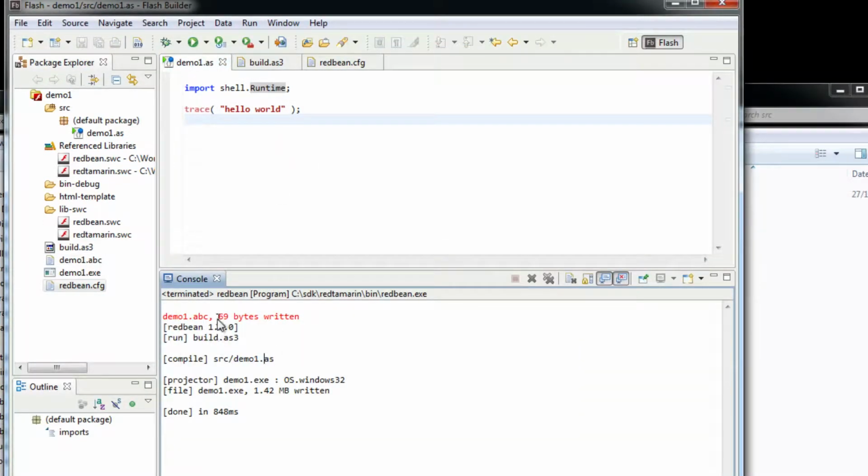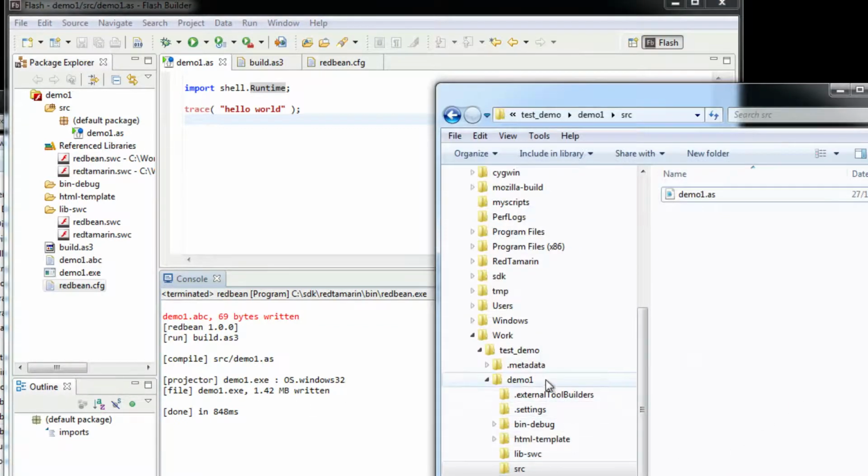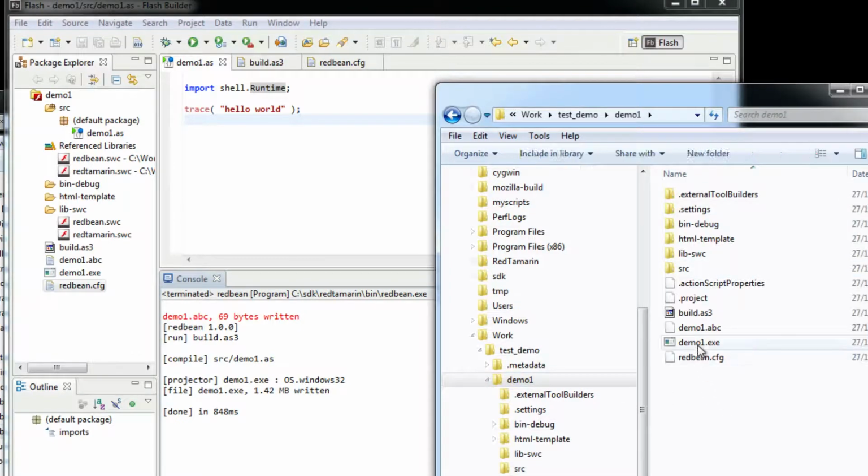So yeah, we produced an ABC file. The projector tells us it's building demo1.exe for Windows 32-bit. And we have produced a file, demo1.exe, of 1.42 megabytes. And if we go into our project, in the root, you can see the file here.